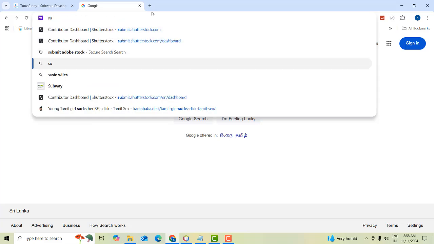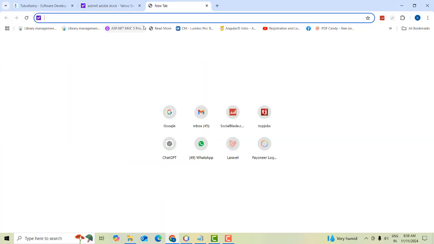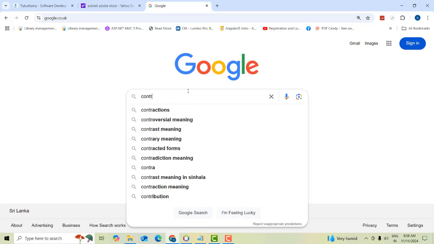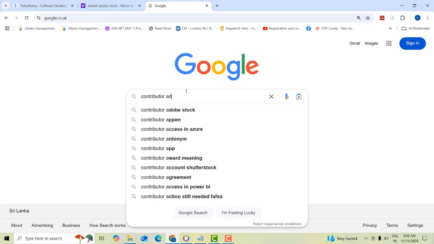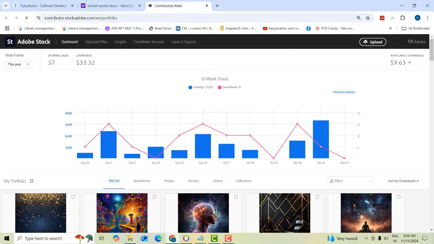So you have to create an account on Adobe Stock. You just go to Google and type contributor Adobe Stock. Here we are. You can create an account here. After creating the account, you can log in and get into this dashboard. Okay, so I have opened it.